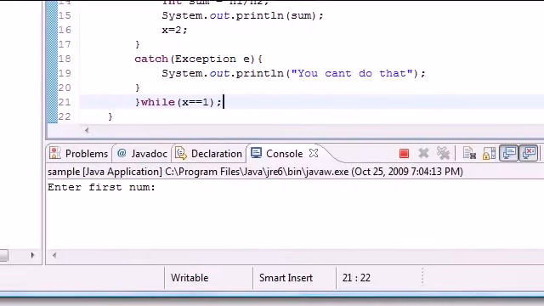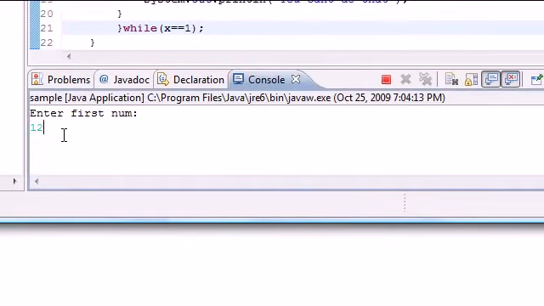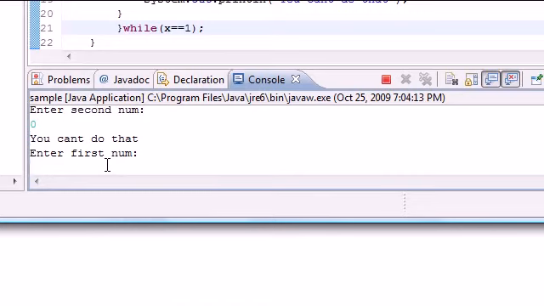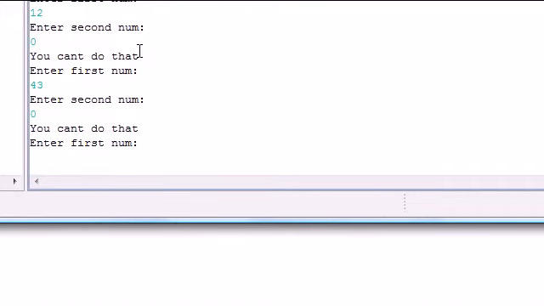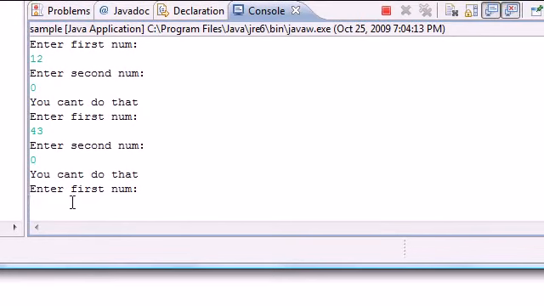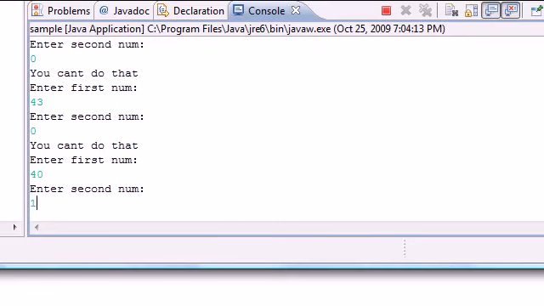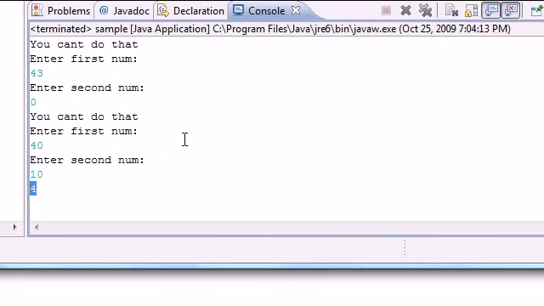Run sample. Enter first number. 12, 0. Oh, you can't do that. Try again. Okay, enter first number again. Let me expand this a little bit. 43, 0. Oh, nope, you can't do that. Enter first number again. And it's going to keep trying and trying. So let's go ahead and do this right. Put 40 and 10. Bam, 4. That is how we can keep prompting the user to do it correctly.